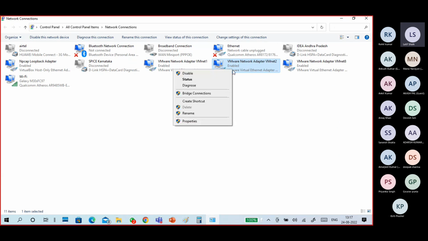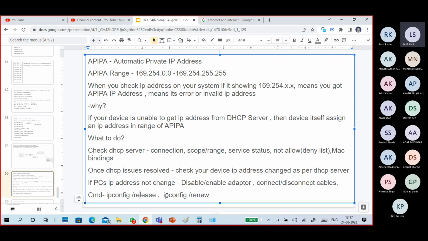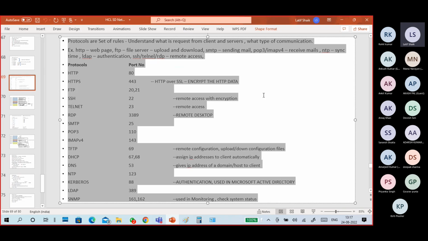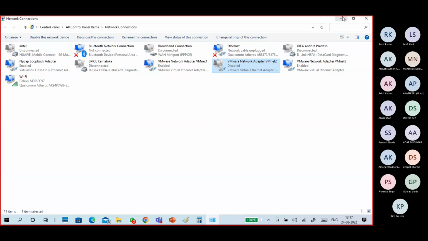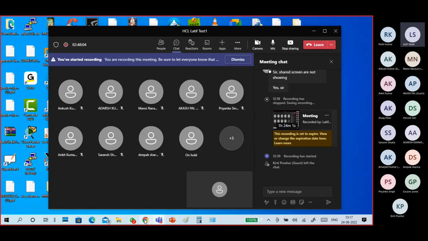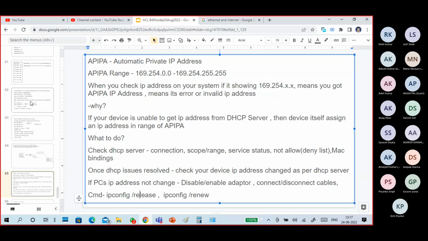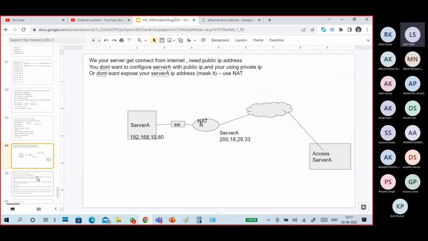Go to the adapter, right click, disable, then it is disabled. Now enable it like this. Or you can use the command ipconfig /release or ipconfig /renew. Connecting and disconnecting will also help. So this is APIPA. Here it is about private IP addresses, public, NAT and PAT.